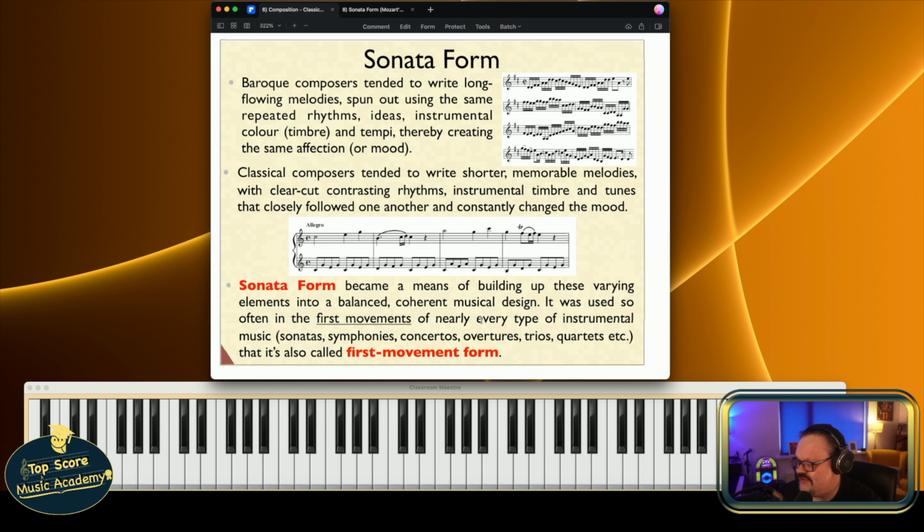Sonata form was used often in the first movements of nearly every type of instrumental music from the classical period onwards. It didn't last the entire Romantic period, the next period after the classical period, but it changed quite a bit depending on the composer using it. Throughout the classical period, it was very popular with Mozart and Haydn and Beethoven. It was used in their sonatas, symphonies, concertos, overtures, trios, quartets, basically anything involving instruments, even if it's just for piano or a large orchestral score. Because of that, it also has the name first movement form.